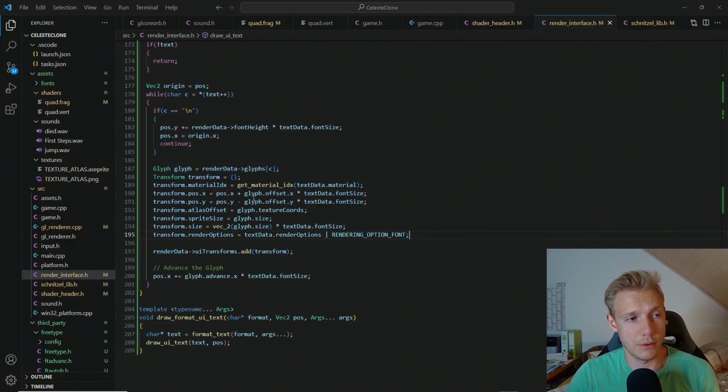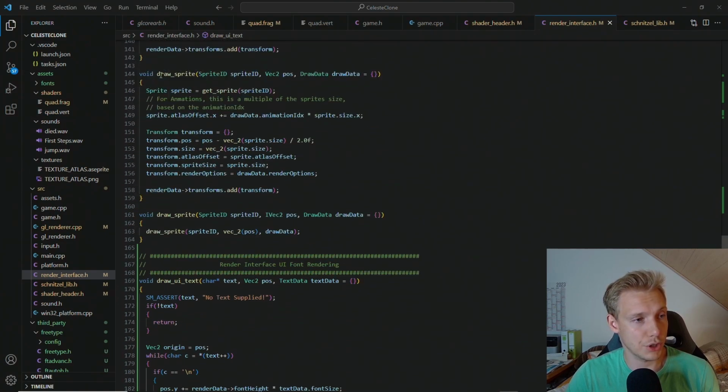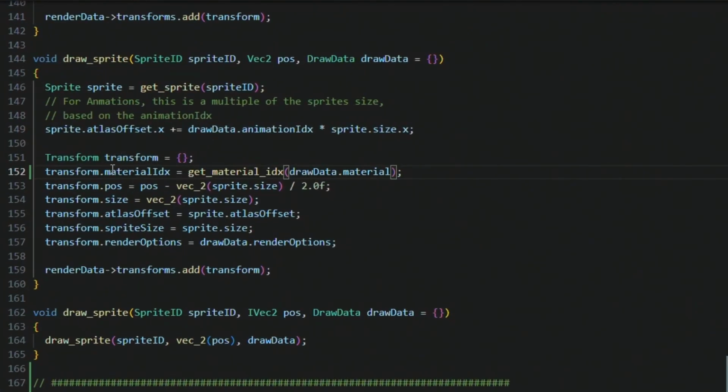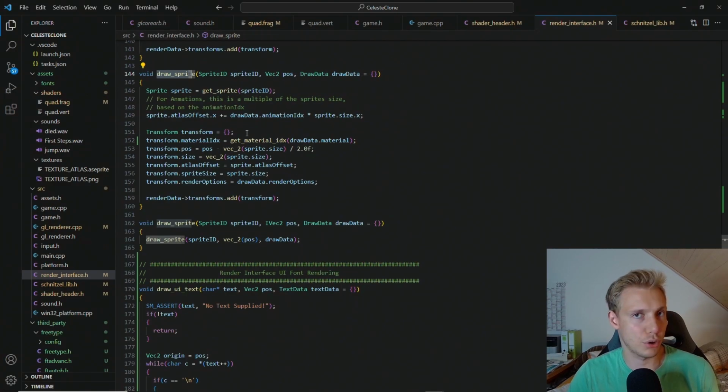Before we continue though, make sure that you go to the draw sprite function where we generate another transform, of course, for the sprites. And then please paste in the get material index function, assigning that to the transform material index. Because if we don't, then the material index is always going to be 0 for every sprite. And that could correspond to something else that we are not actually interested in.